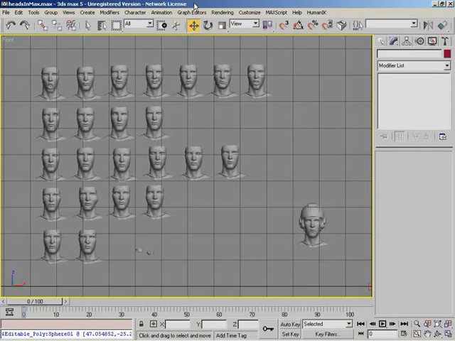All right, in this lesson what we're going to do is take a look at how we would go about setting up our model or models inside of 3ds Max for export over to Motion Builder for facial animation. Now, for those of you that watched the last lesson, we showed you how to go about doing this with Maya by using the blend shape.